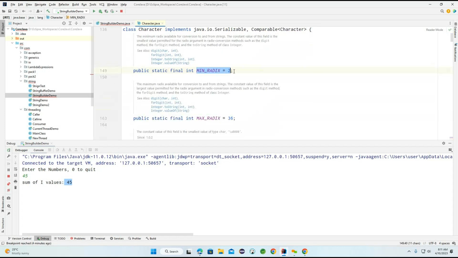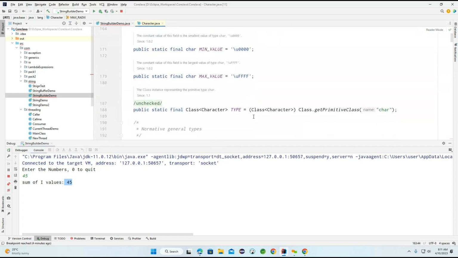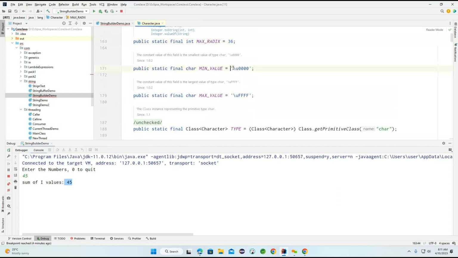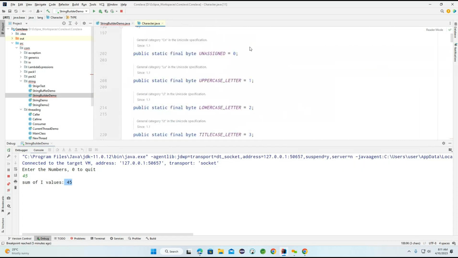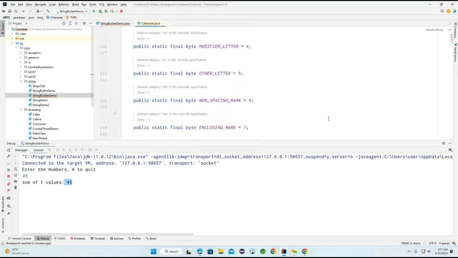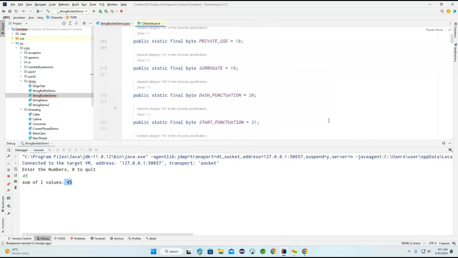Now here you can see minimum radix value and maximum radix value. Whatever we discussed for the integer-related data types is applicable here also. Now you can see minimum value, maximum value. If you are not providing any value, by default this is the value it is going to store, and this is the maximum value here. Now you can see we are converting type here. If you provide this char, by default it will convert it into this character type. So these are the additional variables we are using under this Character class.